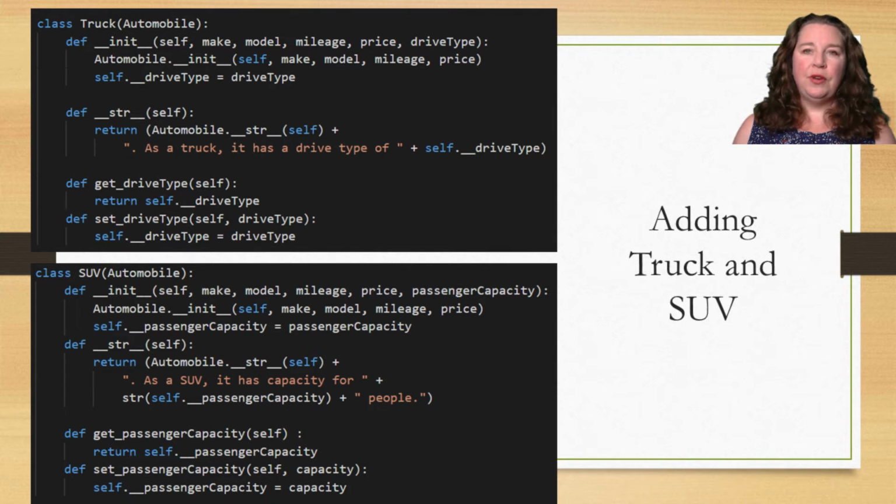So in this case, we've altered our initializer, again, to take those first 5 attributes and then add drive type as the next one. We call our initializer from our automobile the same way we did with the car, and then we add in the self.__drive_type to add in that drive type value. We've added to our string method to say, as a truck, what is its drive type, and then we've added our getters and setters.